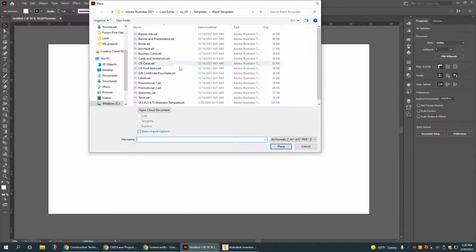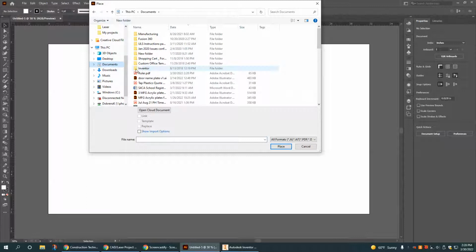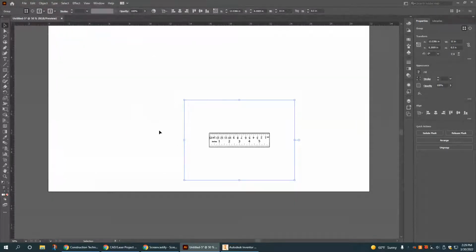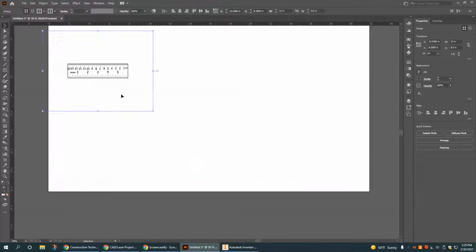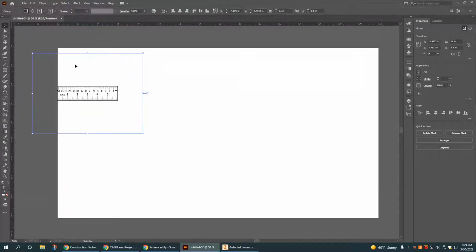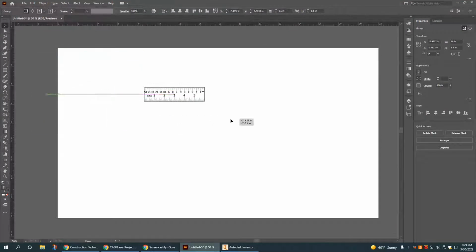Now, it took me a while to figure out they don't have an import in this program. They have a place. It does the same thing called something different. It's a good thing you need to get used to if you're going to use it. Find your file, select it, and place it. Now, if you're not sure about the size, this is a really good time to use the ruler at the top of the screen. If I go over to 0, it lines up with 6. So this is perfect. If it does not do that, then your scale was probably off.